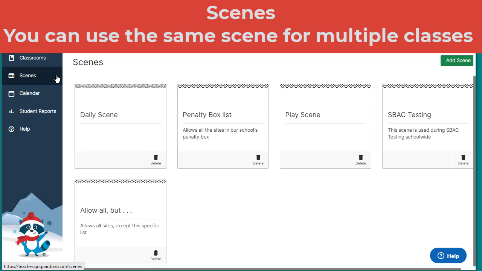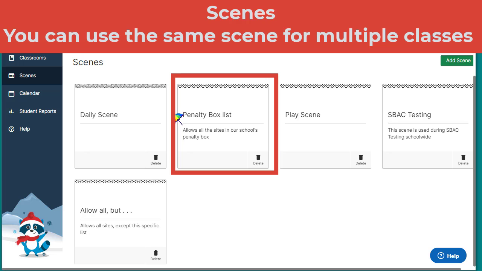Click on Scenes on the left-hand side, and this will pull up the window that shows your scenes. You can have as many different scenes as you want. Make sure that you're naming them very carefully. Like you can see this one here, I've named it the penalty box list. This allows all sites in our school's penalty box.